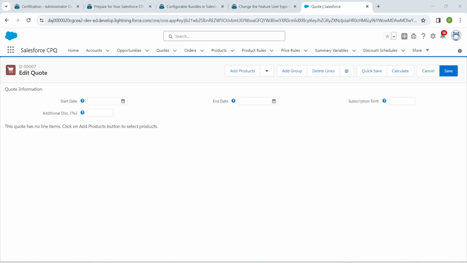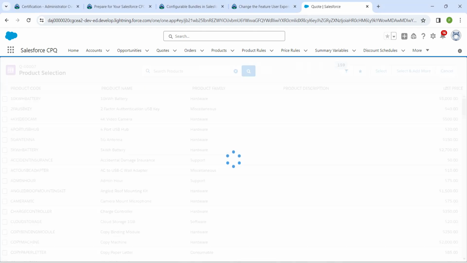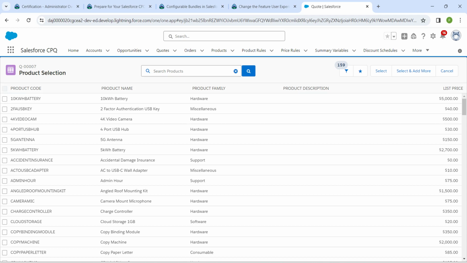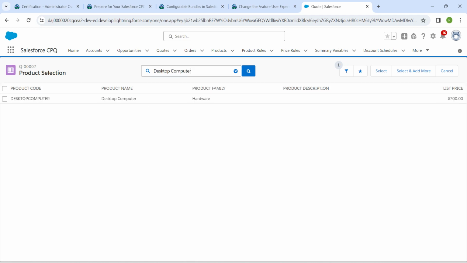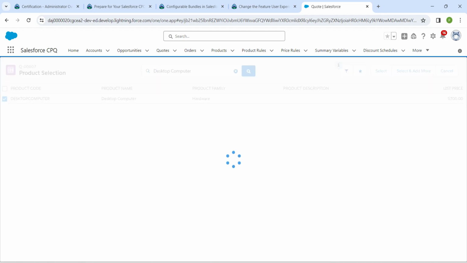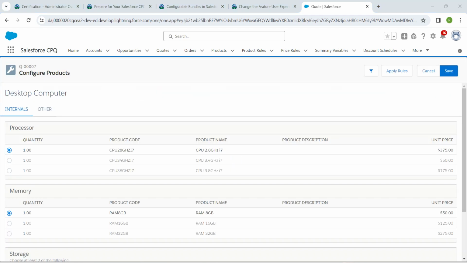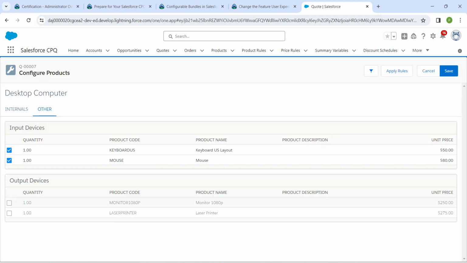and here instead of clicking on this drop down next to add product, I'm just going to click directly on this add product. So once you click, in search product I'm just going to search for desktop. So here we are going to check this checkbox, which is desktop computer. So once it is done, click on select, and now we are going to switch over to the other tab. So here I'm just going to choose this monitor with 1080 pixel.